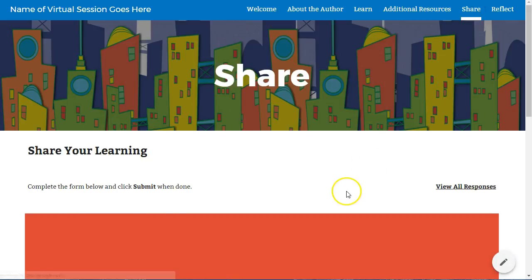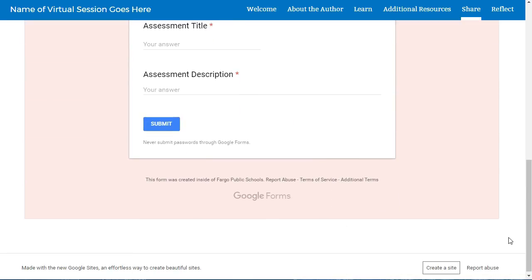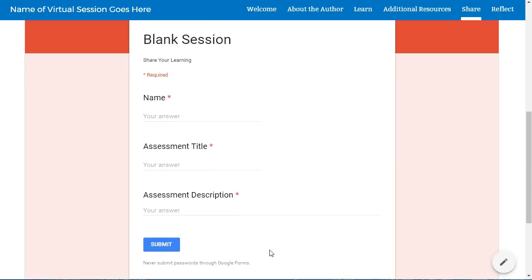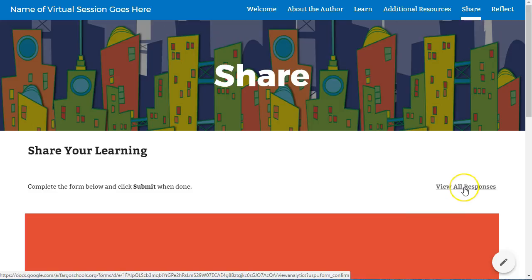Share has the biggest improvements for this year. When you go to Share, the heading is now Share Your Learning. We will be using the new Google Form platform, and we do not need to have a sheet of responses below that in the past has required the user to refresh the page to view their submission. Now we can have a simple direction, complete the form below and submit when done, and we have an option here to view all responses.